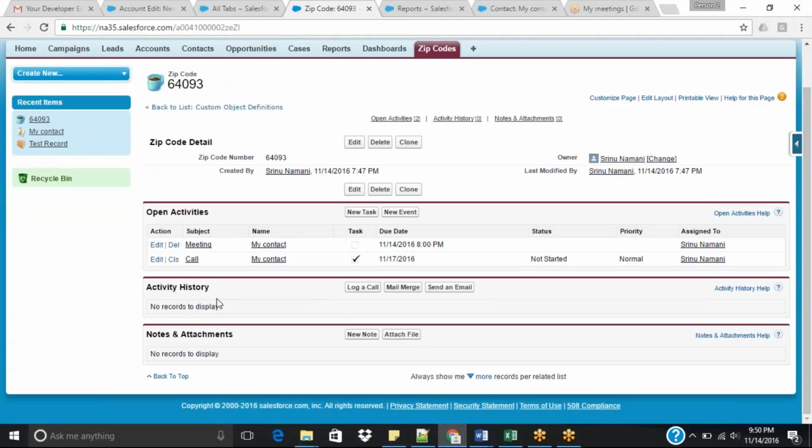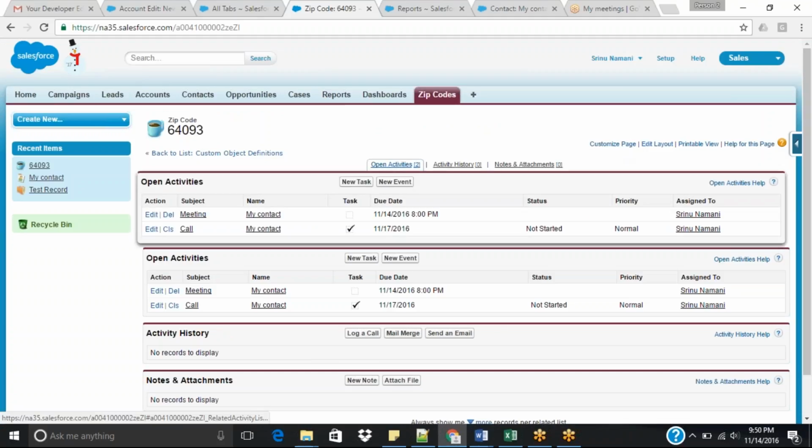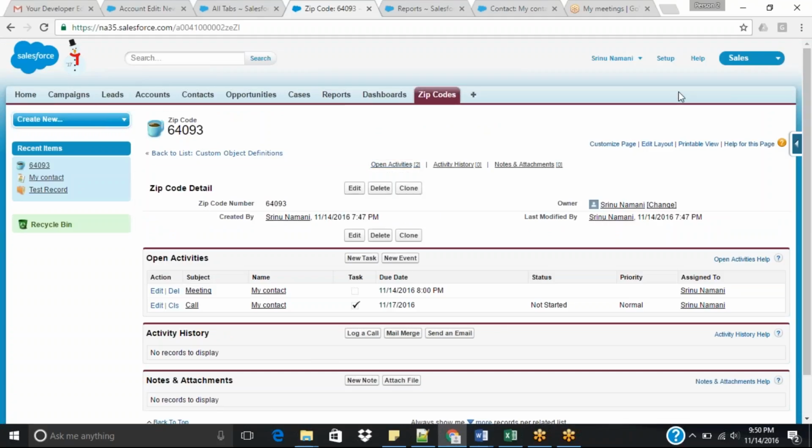Next, activity history. So whatever modifications we have done and all these things we can see. And notes and attachments. If you want to attach any file, you can attach. So these are the basic things of creating a field, creating an object and its tab. We'll discuss some more concepts tomorrow.